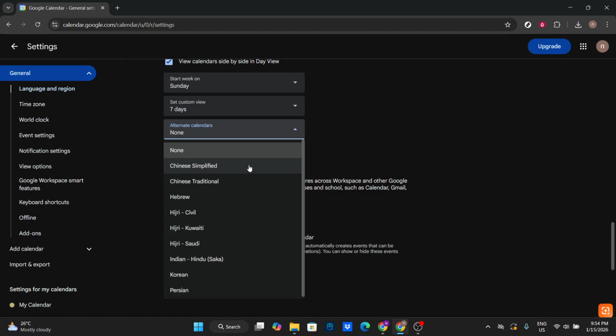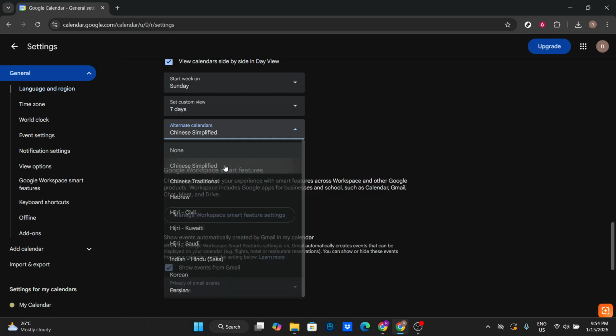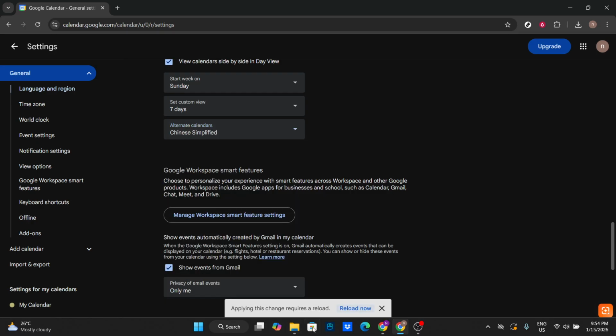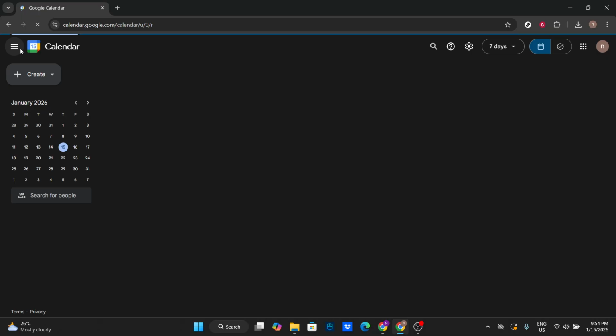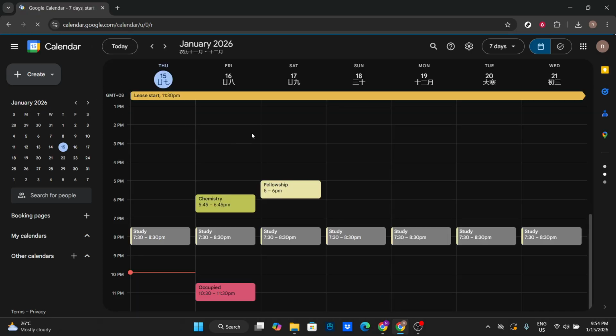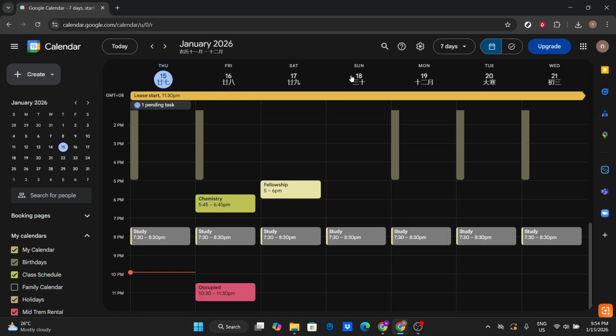Here's what happens next. When you return to your calendar view, you'll notice the standard Gregorian date remains your primary display. Right beside or beneath those dates, you'll see the alternate calendar notation for each day. It's subtle but visible, so you can reference both systems at a glance. This is especially helpful for planning around cultural or regional observances without changing how your events are scheduled.